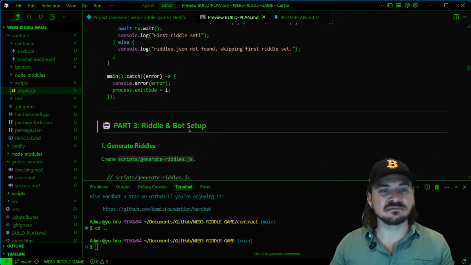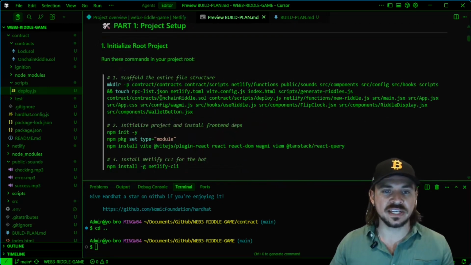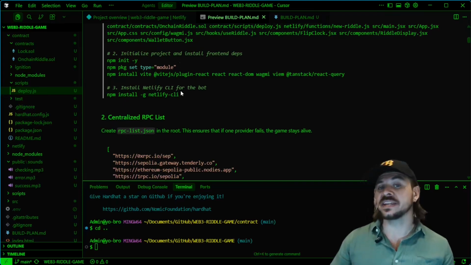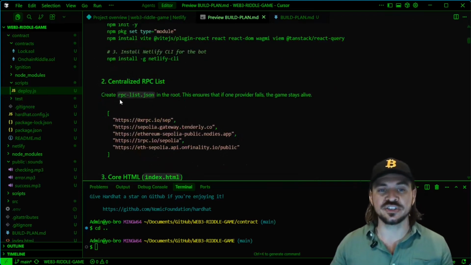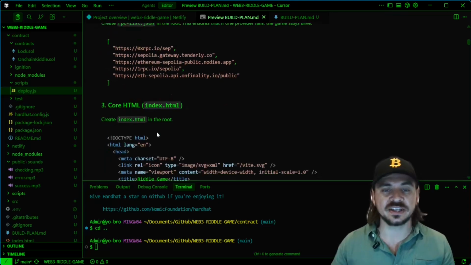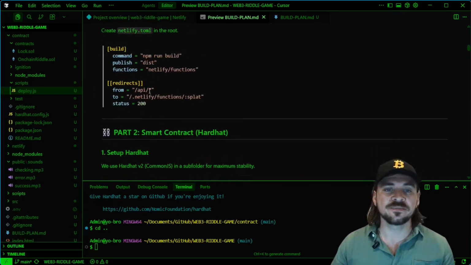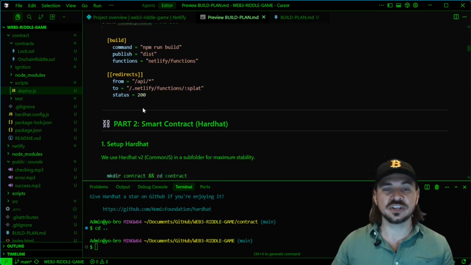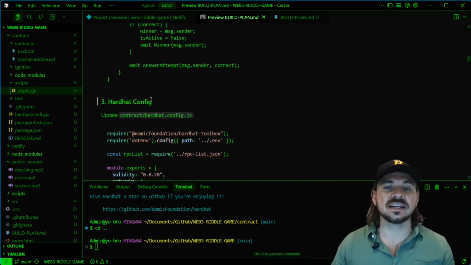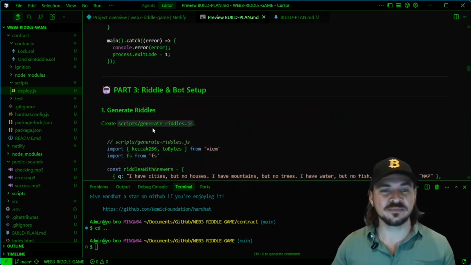Let's take a second and review what we've done, just so we're both on track. We have all these files here that we just created. We've initialized the Vite project. We've then installed Netlify. I created this thing called the RPC list.json in order to have cycling RPCs and not have any issues. We've created the core HTML and also the Vite config. We created the Netlify config for Netlify's functions, and we just created Hardhat with all the things it needs, like on-chain riddle and the Hardhat config and the deployment script. And now we are ready to do the riddle bot, which is kind of the fun part.